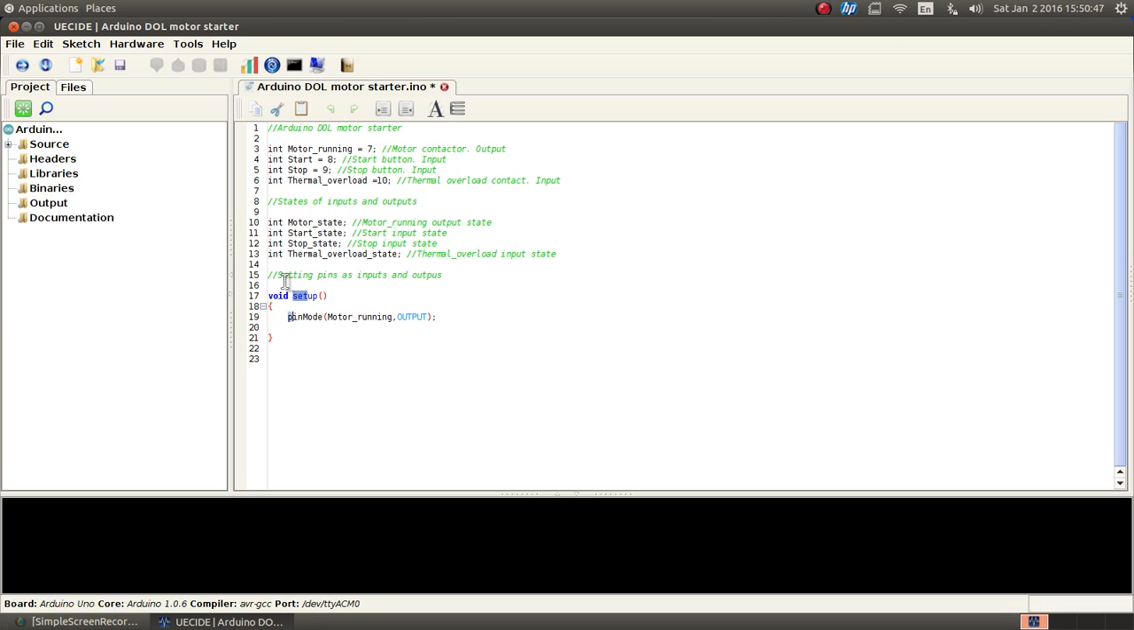Again, I will use the pin mode function for the start. This will be an input, and I will use the input pull up. That means I will use the internal Arduino pull-up circuit as an input, so I will have an easier circuit when I test my program.